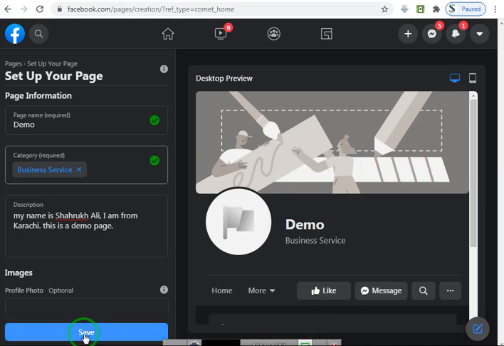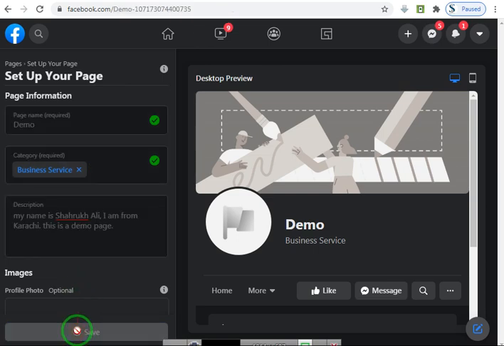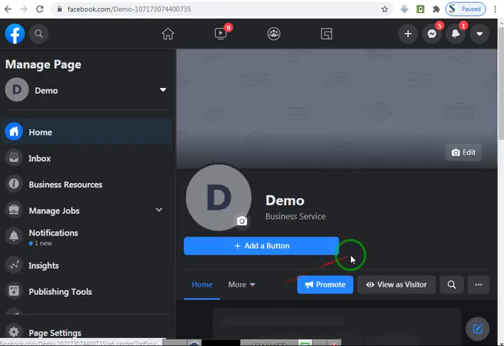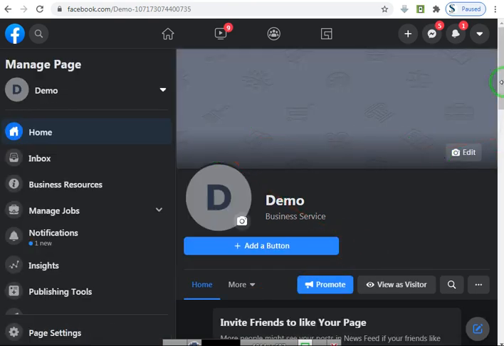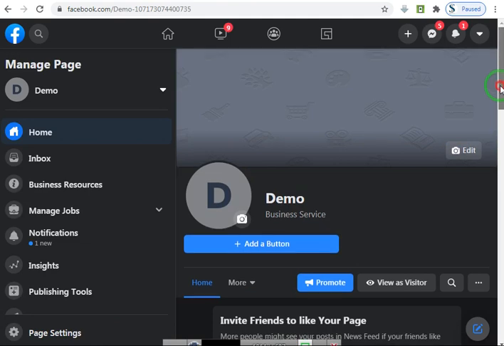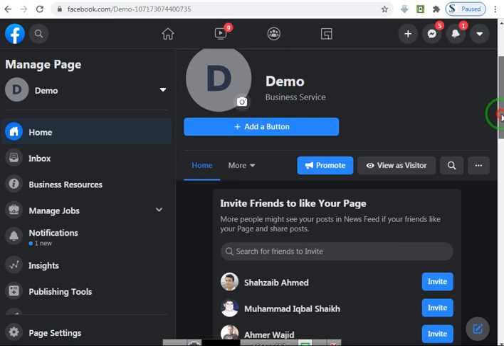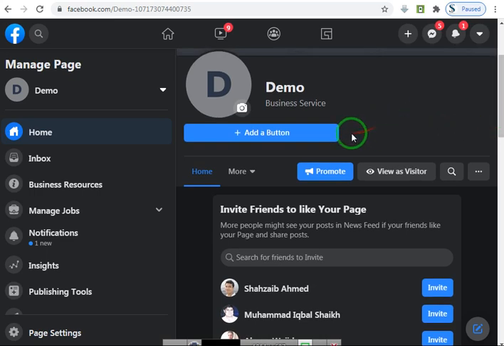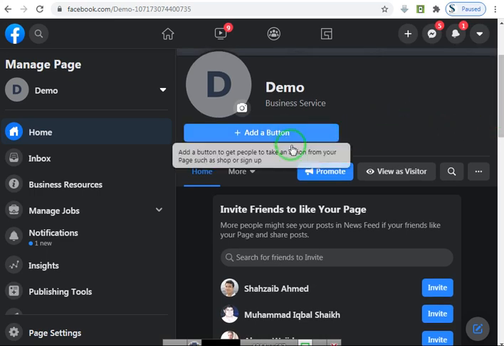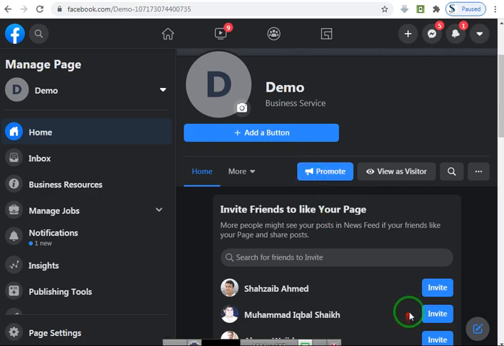Okay, it is saying demo page is already created. Save. See, I got a new page, that is demo. Now Facebook is asking me to add a button on it, promote the page or invite some guests.